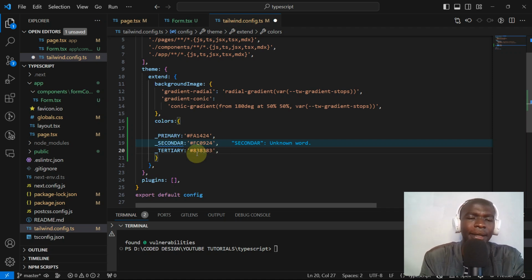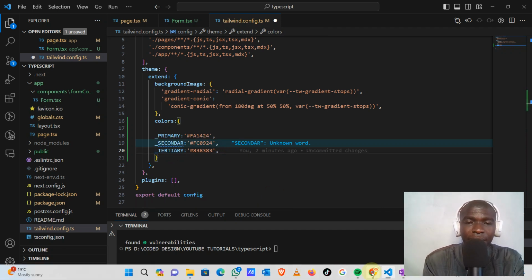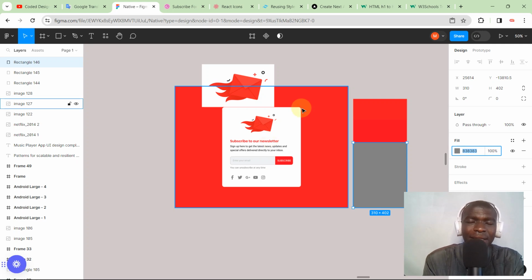Apologies about that. That means tertiary, it's gray. And then usually what I do, the primary, the secondary, and the tertiary, these are my brand colors. Like Google has got those red, green, yellow thing there. That's what you used to see. So these are my brand colors.